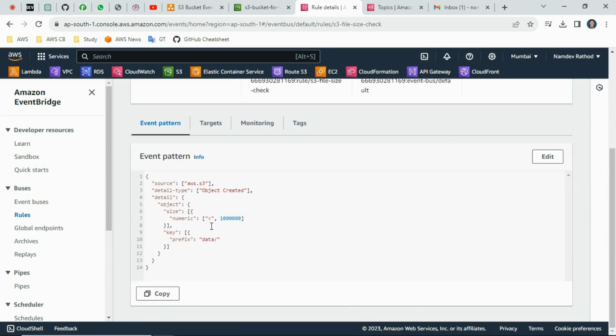This code I will also add in the GitHub project. You can simply copy paste, and here you can define your size in bytes, as we showed in the converter. I want alerts if someone uploads files less than 1 MB, so I have added this byte value here. And I want alerts if someone uploads files in the data folder in the S3 bucket, not the entire bucket, only the specific data folder.